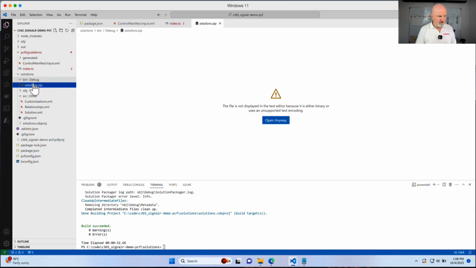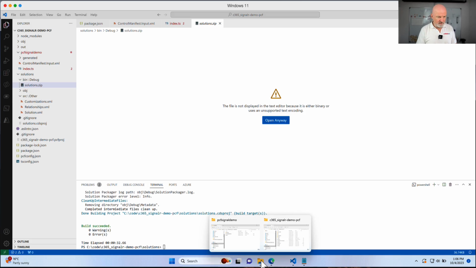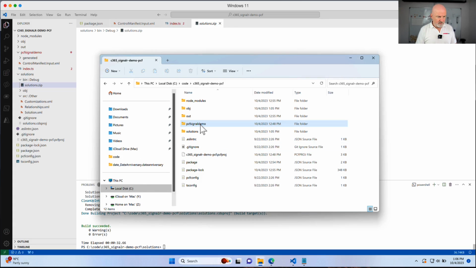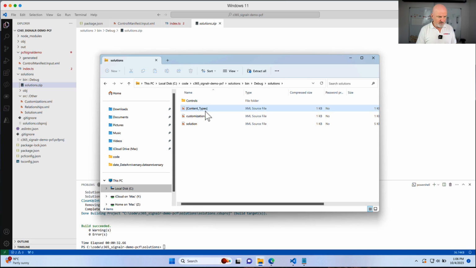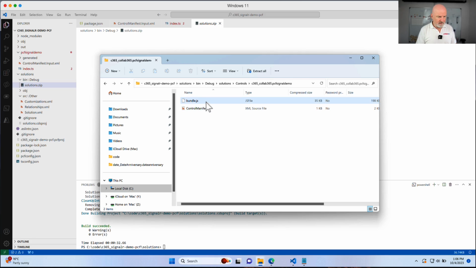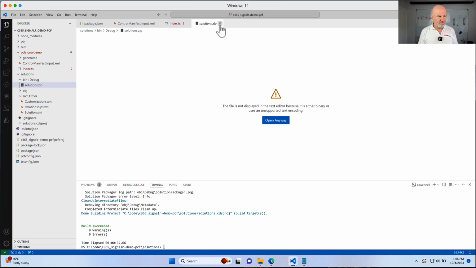Cool, there we've got it, solutions.zip, and just to verify that that's got our code in, what we need to do is go to solutions, bin, debug, solutions, just have a look what's in it. So we've got controls in here, and there's our PCF controls. So that's now compiled, and all of the JavaScript we've had, it's turned it into something that the Power Platform can understand. So that's absolutely buzzing.